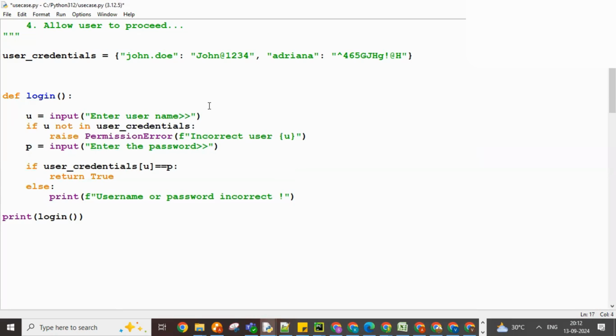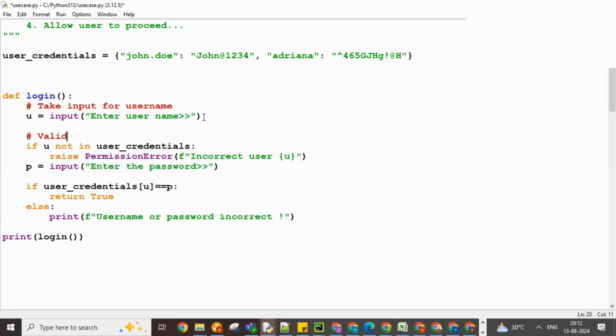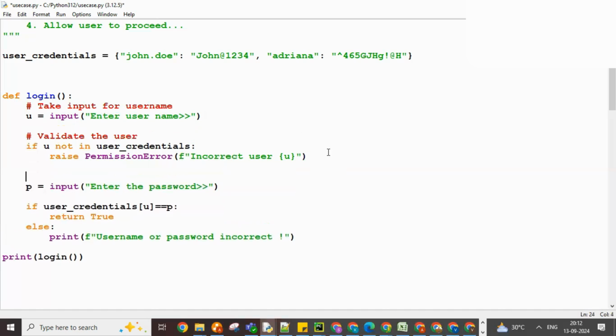So this particular line takes the input for username. Got it? And this particular section validates the username. Next, take the password. You got it? So once you have the password, right, this is dynamically entered by the user. Let's say from the login, he is trying to enter some password.